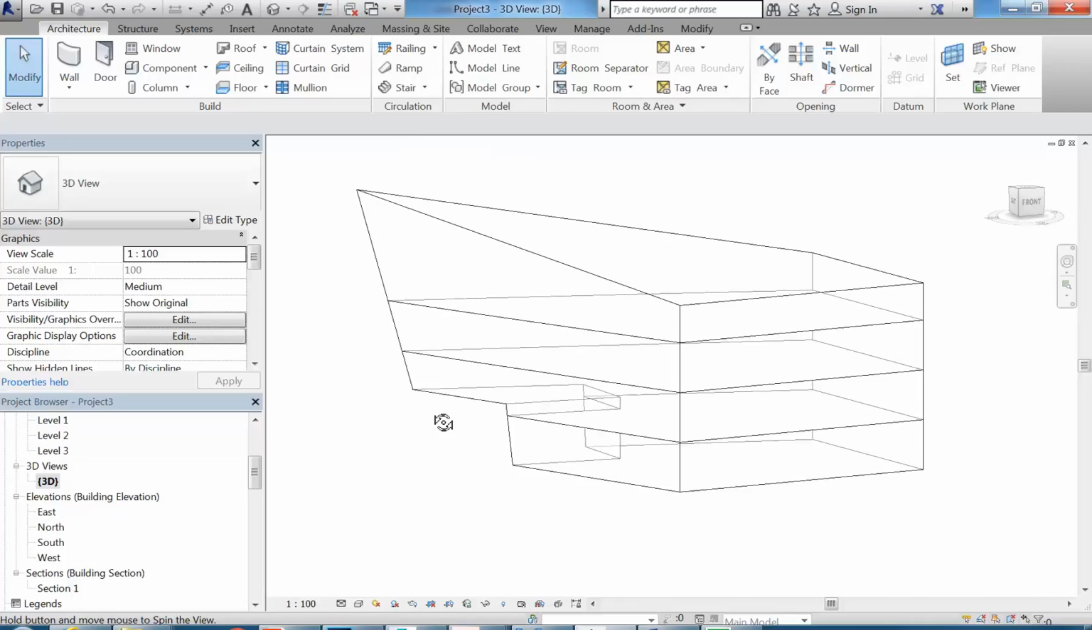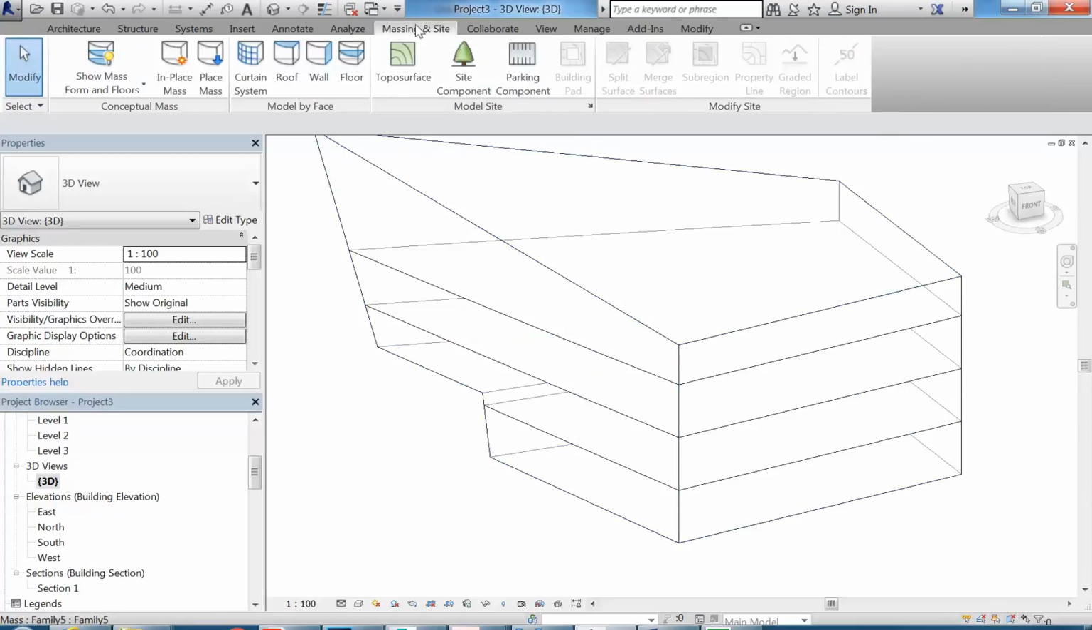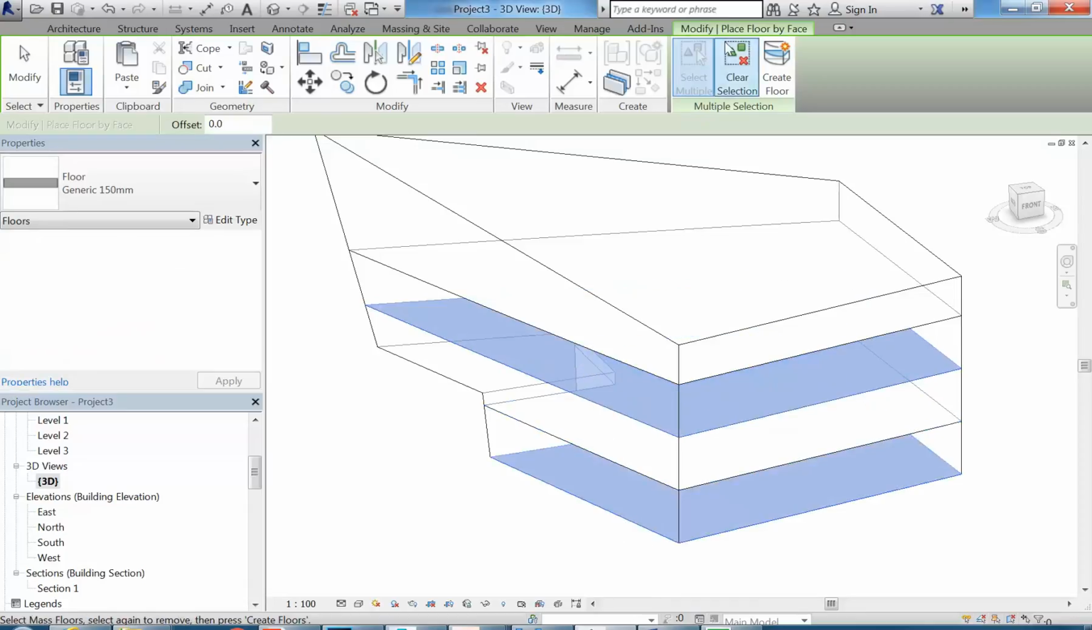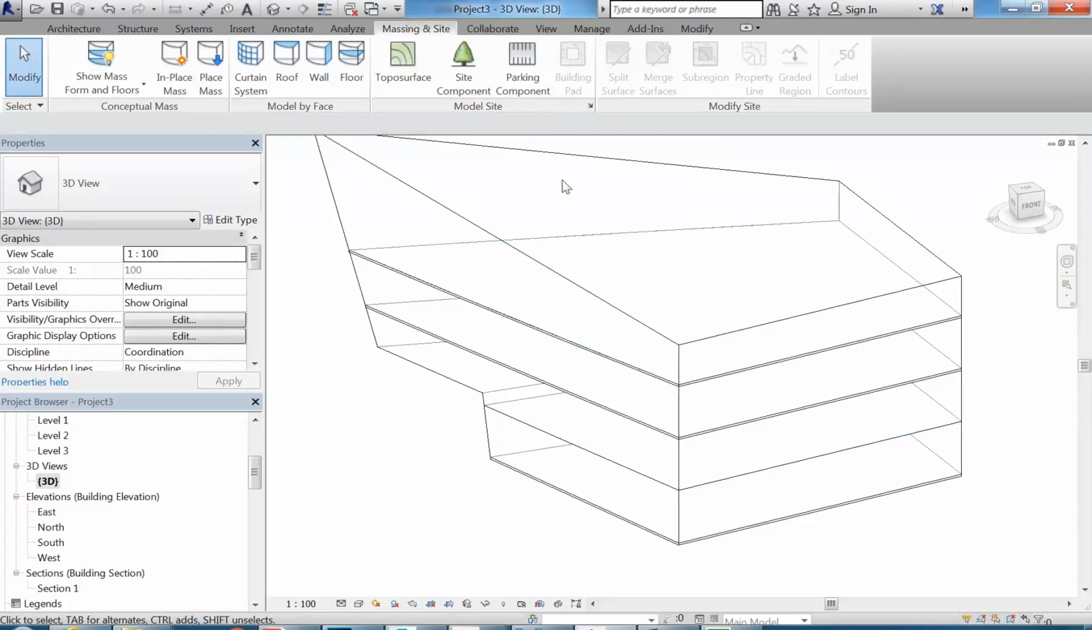So then that's just the plates. Now I can go under massing inside again, and I'm going to use the floor tool to turn those into proper floors with a thickness. I missed this one. Oh yeah, I missed that one too. Yep. So there we go.